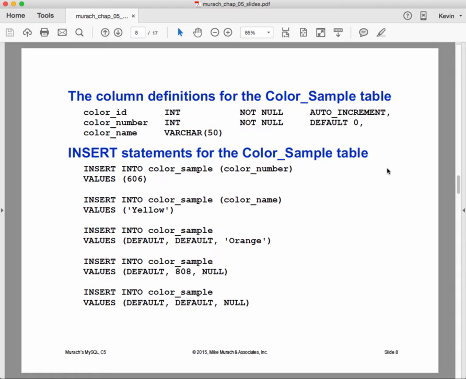Now, what's going to happen here? Well, let's just think about this. Color number is an int. That's fine. We can make that 606. Color ID is auto-incremented, so we don't have to provide that. Color name doesn't have a constraint that says that it can't be null, so it can be null. So if we don't provide it, we're going to get a null value for the color name. Perhaps not very useful, but still a legal insert.